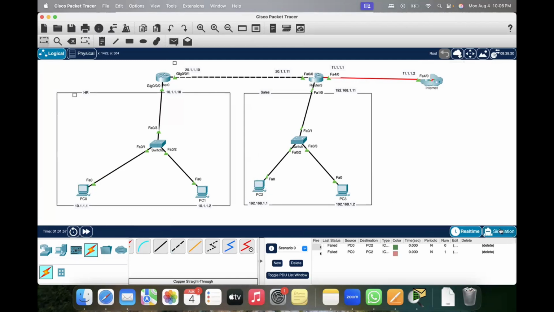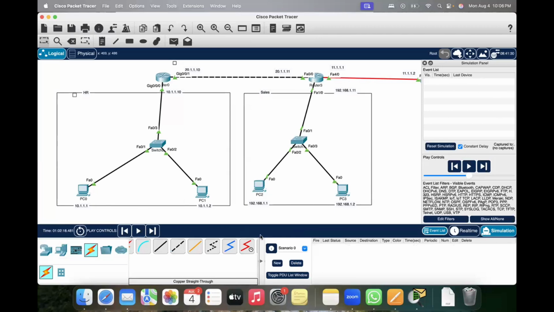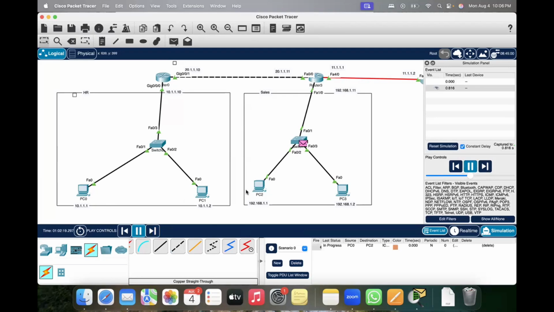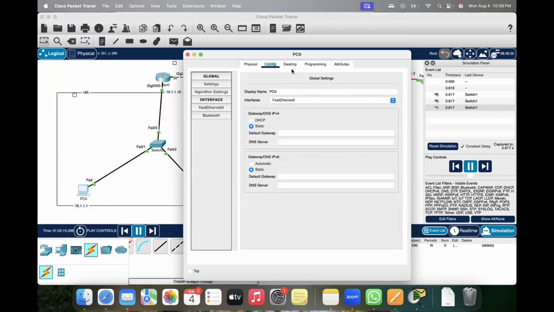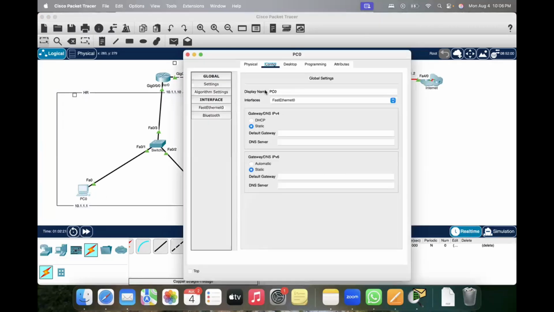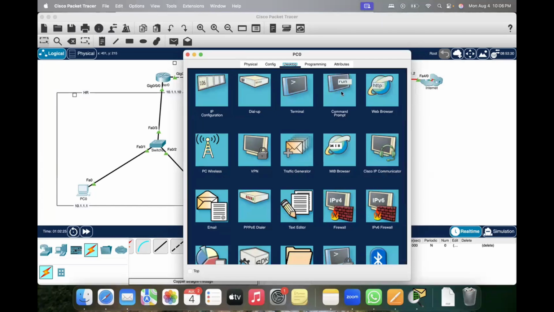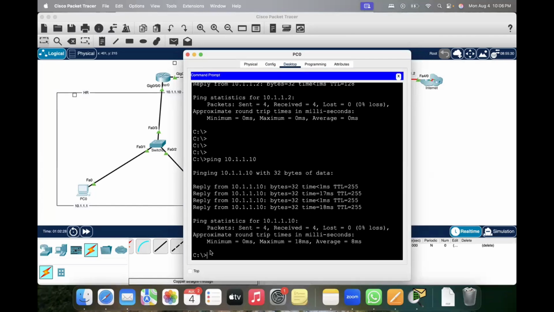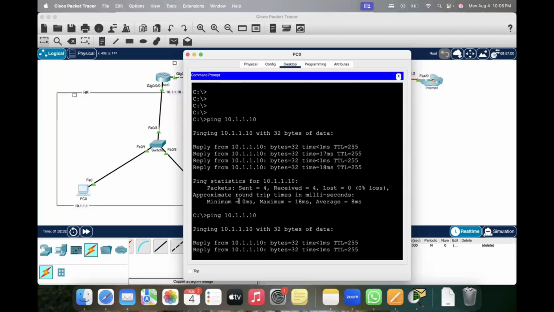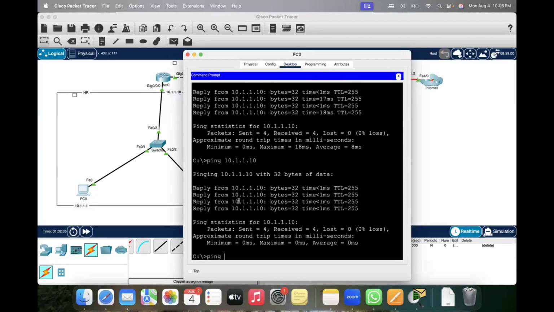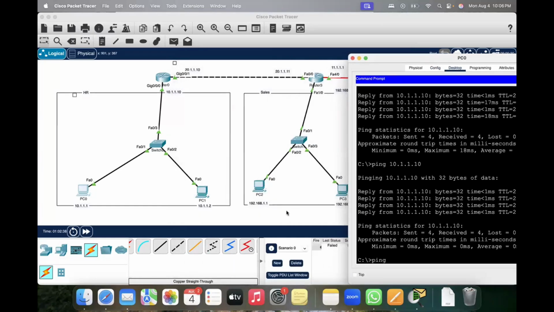You know what is happening? Let me go directly within the PC. In the desktop section, you have so many things. Go here in the command prompt and see. We have achieved that before. Ping 10.1.1.10, that was your router. We did so many things. Now let me go and ping the IP of your PC2. And what is the IP of PC2, guys? Tell me. What is the IP of PC2?